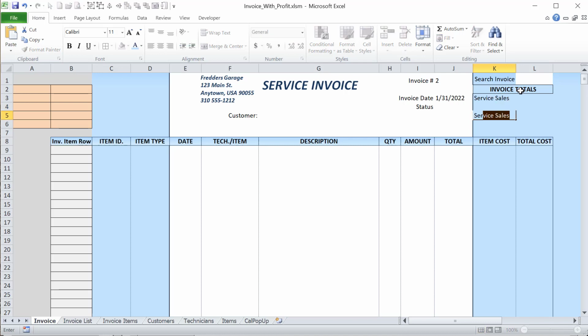I also want to know the service cost. What is the cost, our actual cost of that service, our employees' cost? And I want to know the item cost. And I also want to know the total profit. What is the total profit that we made on this specific invoice?